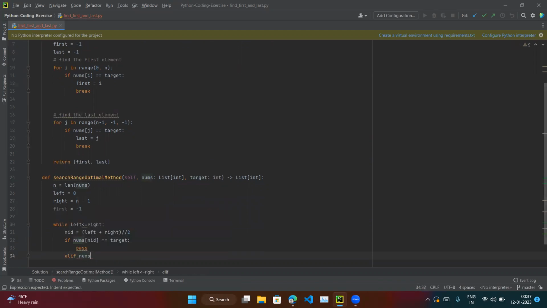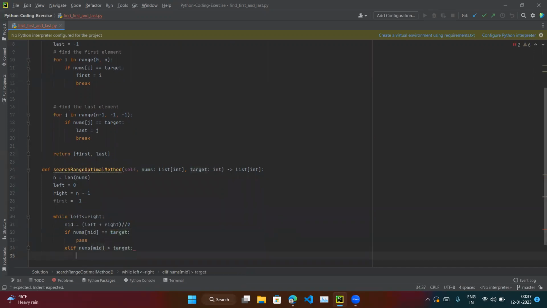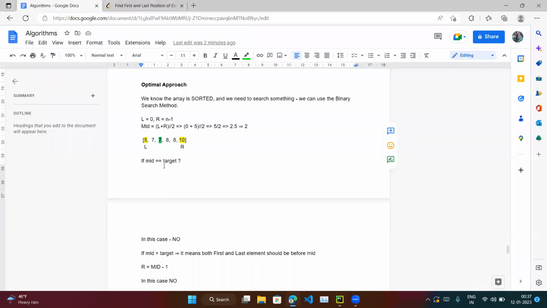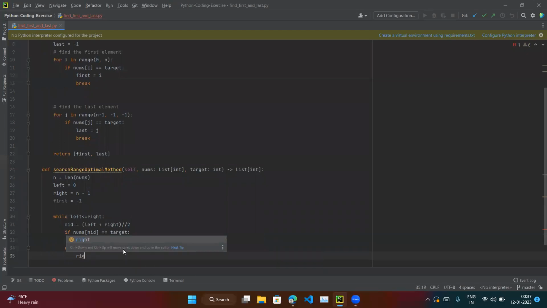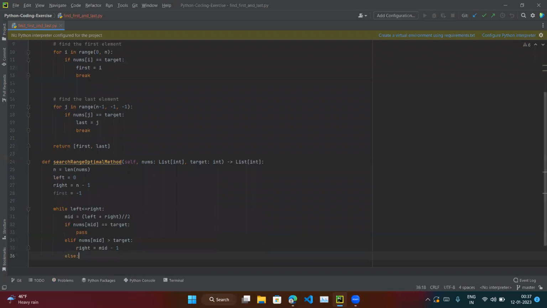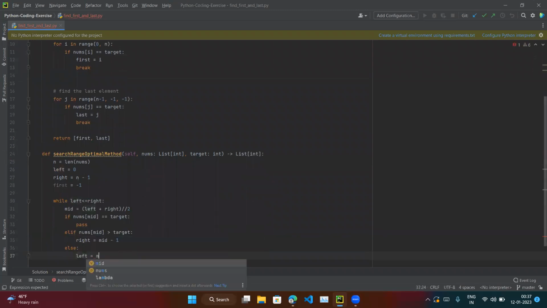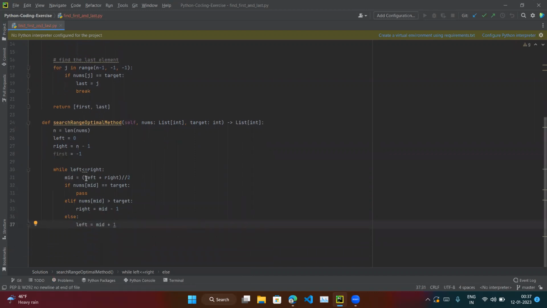And if nums at mid is greater than target, so what we have to do, let's suppose nums at mid is greater than the target. It means our number exists on the left hand side. So right is equal to mid minus 1. Else left is equal to mid plus 1. Exactly the same as our binary search, because we are implementing the binary search here.